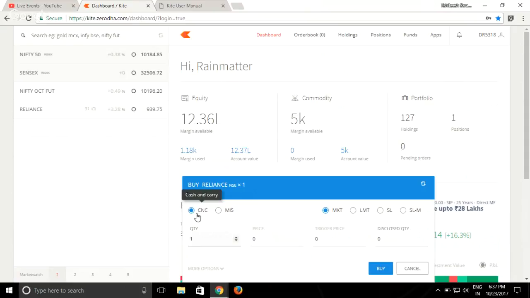Now, CNC is for delivery based trades only, and you'll be able to do intraday trades with CNC as well, but you won't be able to open short positions. That is, you won't be able to sell first and buy later under CNC. Next is MIS. MIS is mainly for intraday trading, and whatever positions you open under MIS, you will have to square it off before 3:20 in the afternoon. Otherwise, it'll be squared off by the RMS team.